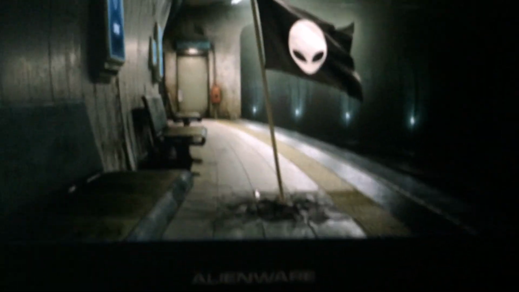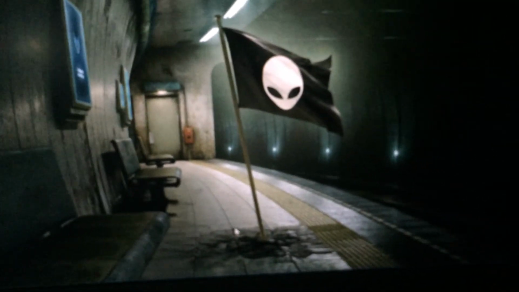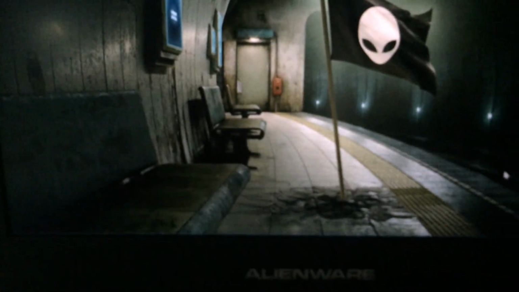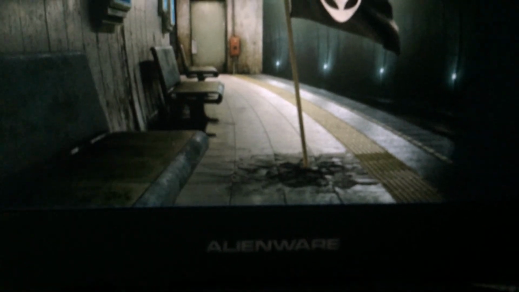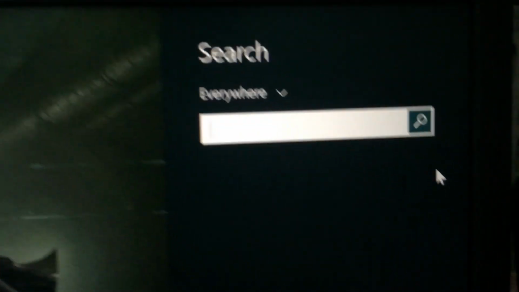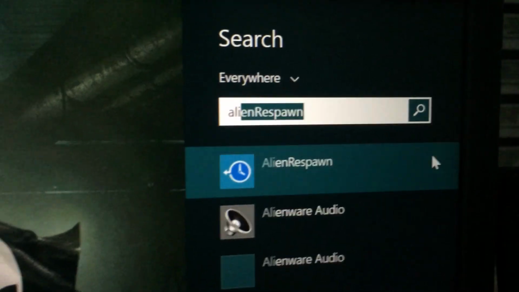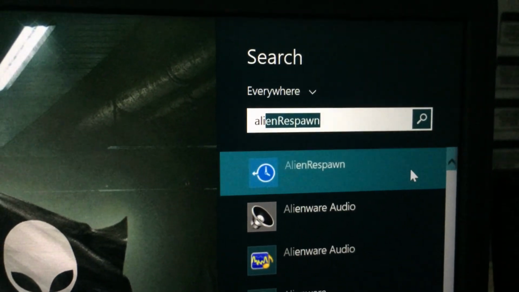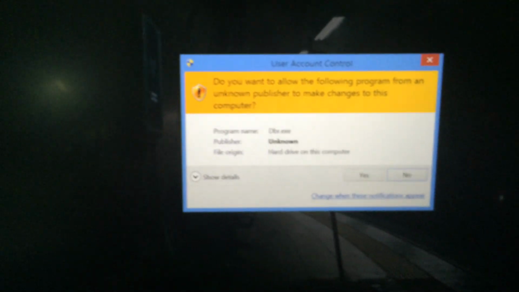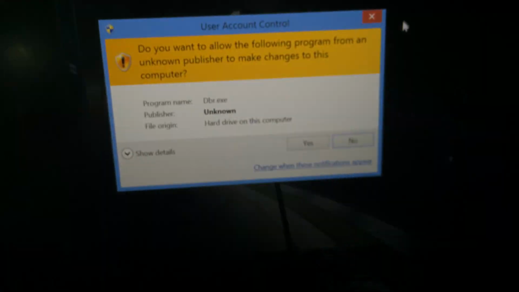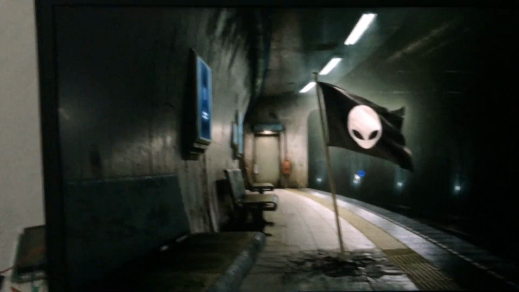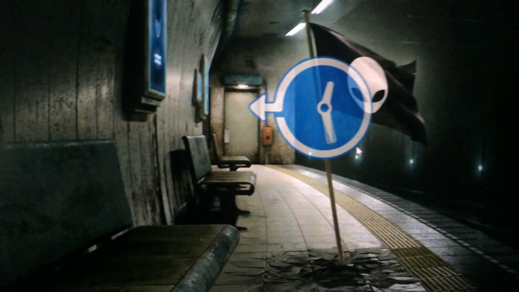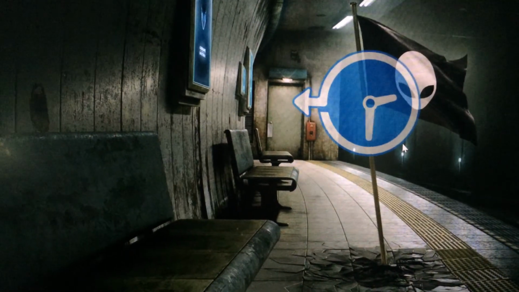The third thing that I wanted to point out for this Alienware is Alienware Respawn. Let me open up my charm and type in Alien Respawn. There we go. So in Alien Respawn, there are a couple of options, so don't get confused by that, and it's always a good thing to do.